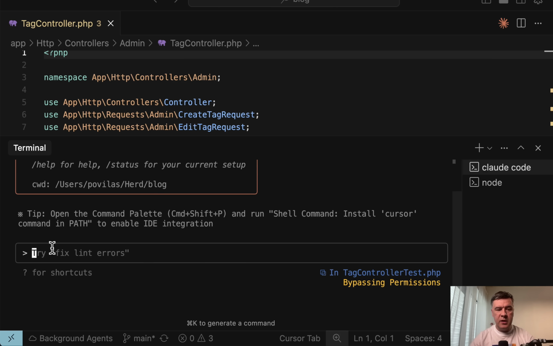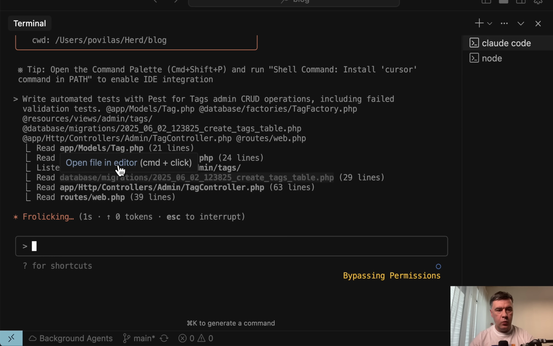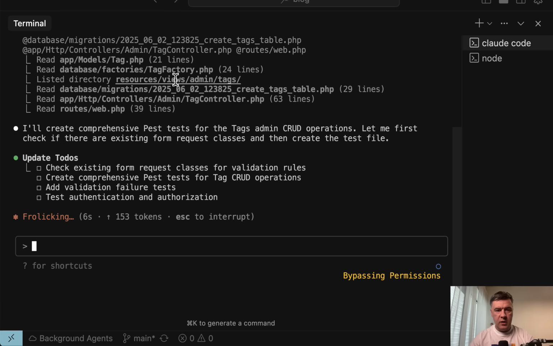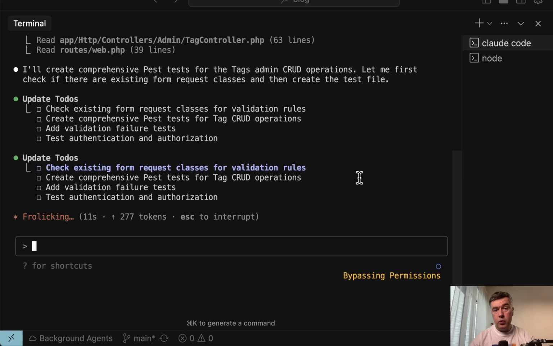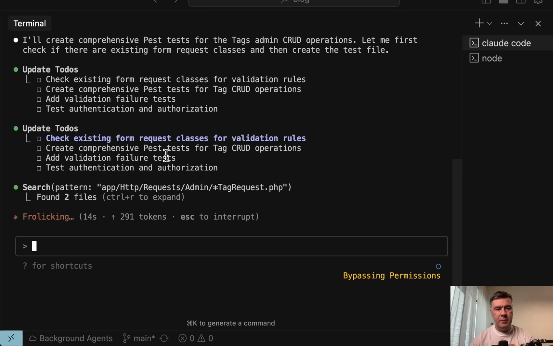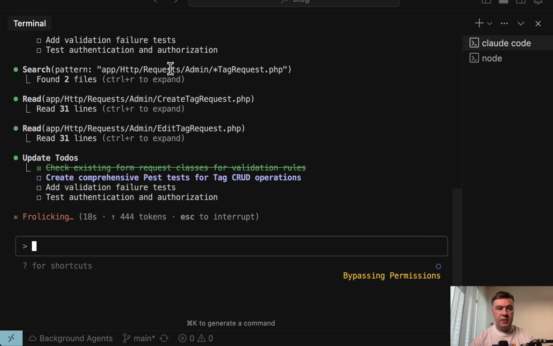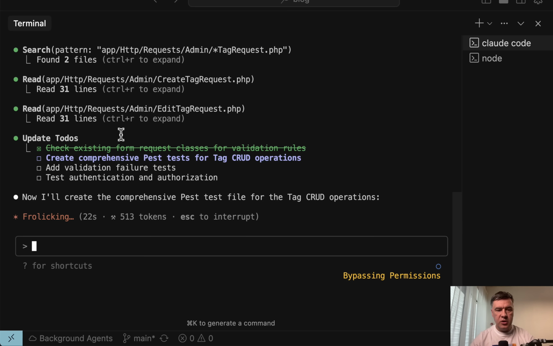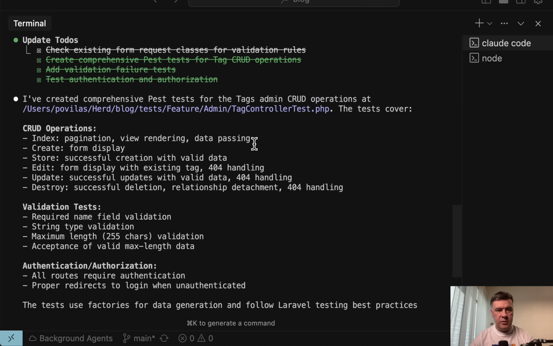So let's run the same thing in Claude Code, and this is our prompt, the same prompt with the same files in the context. Let's see what it does. This is the first overview of the context, then the to-do list, which Cursor didn't do, but it basically did the same thing: check existing form request classes, check existing PEST tests, and then generate the actual tests. Also on the to-do list they have test authentication and authorization. I didn't notice whether Cursor did that specifically, and it seems to be done.